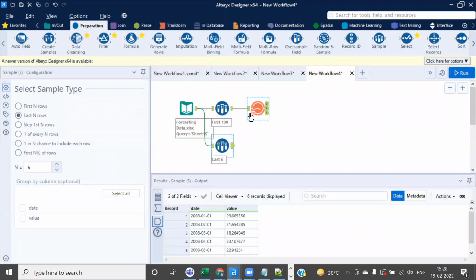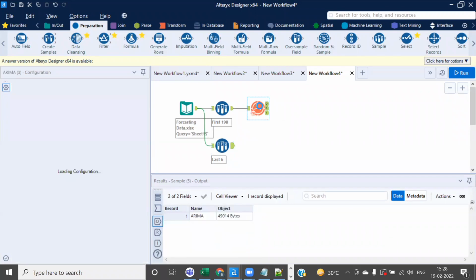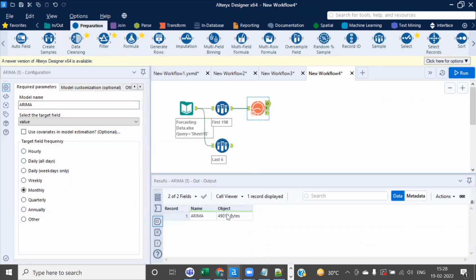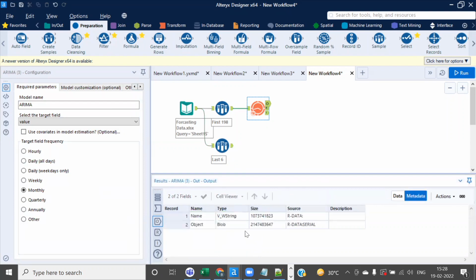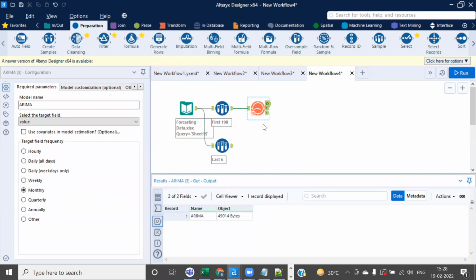So now observe here, the model ran and it gave an object, an ARIMA object. The model is ready now. See, the blob object. So now I want to test that model, right? I want to tell the model to predict 6 more months for me. Okay, how to tell it?